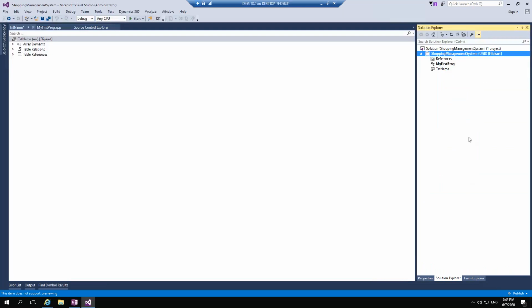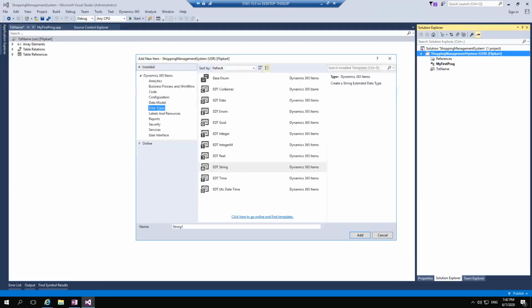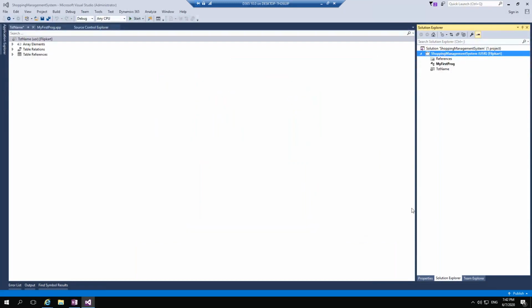Okay, now in this EDT I have set it to 20. Now let me create 3 tables. New item, and then here you can see data model, and then a table. Let me call this as table 1. I am not using any naming conventions here. I am simply adding it as table 1. Let me add it.